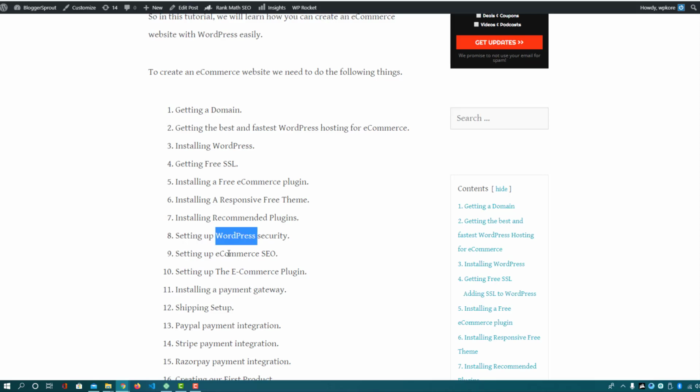We'll also learn how you can optimize your e-commerce SEO, because if there is no SEO, no one will find you on Google, no one will find you on search results. So SEO is really important, so we will learn about that too.